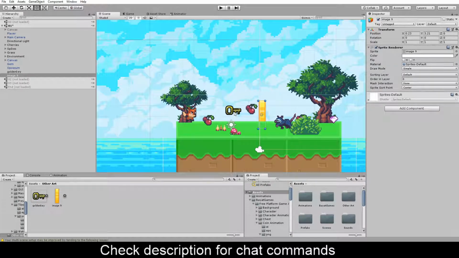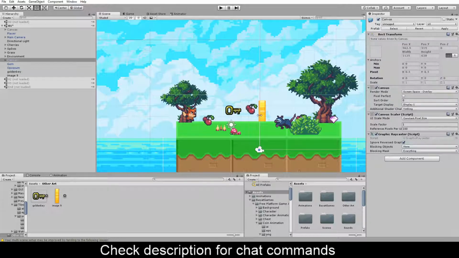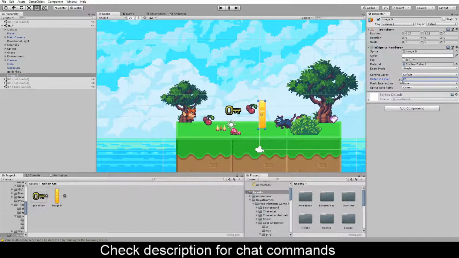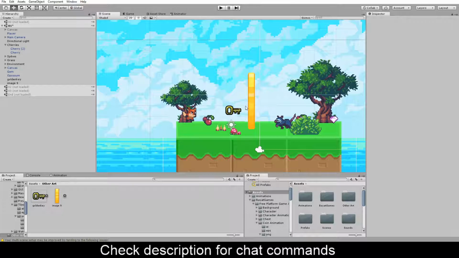Also, again, one thing we need to do is to set the order in the layer. So let's go to 3, let's say. And here on the image 9, we want it to be as high as possible. And just drag it up a bit so the player can't really go through. And we can just move this cherry a bit. Actually, I'll just delete this one.